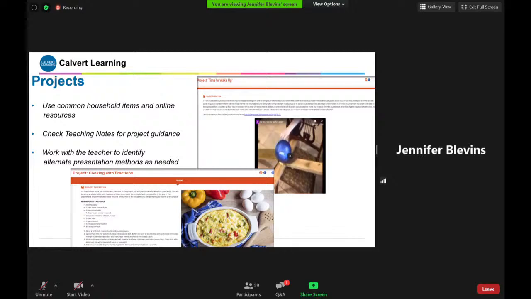Also, whenever a project is introduced, you're going to have some resources that are specifically designed for you as the parent or learning guide. These are going to give you some tips on how to support your student through the project. And finally, I think it's really important to know that just because a project is written a certain way, that doesn't mean that your student has to do it that way to the letter.